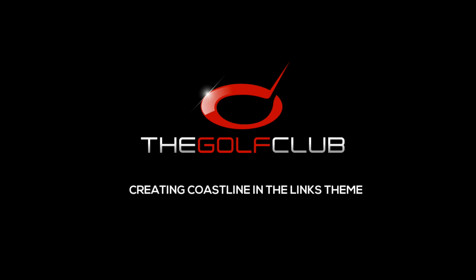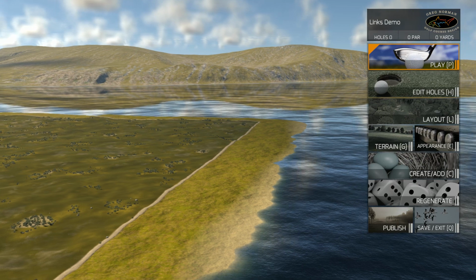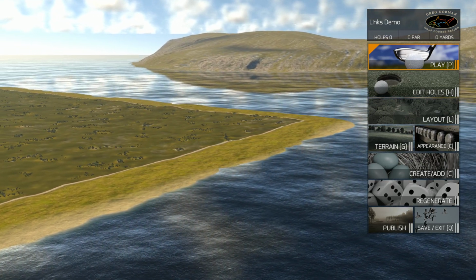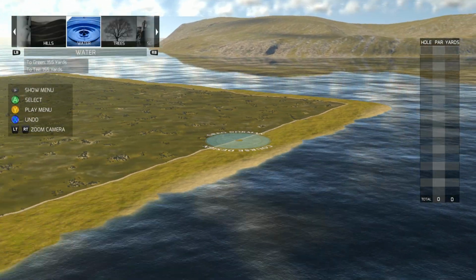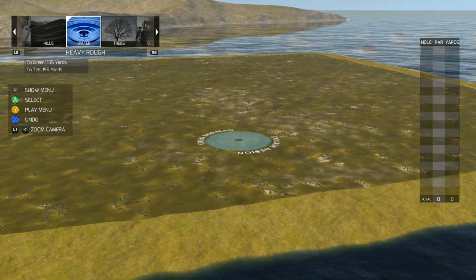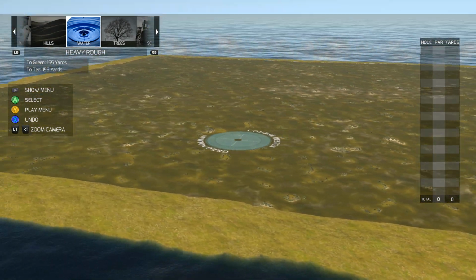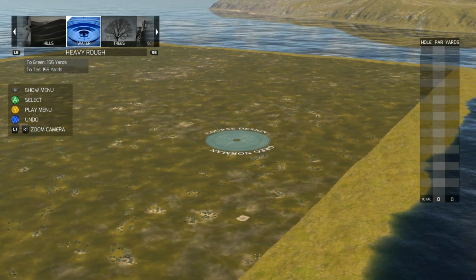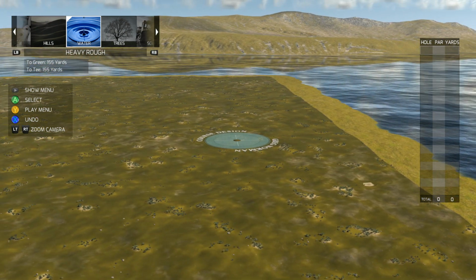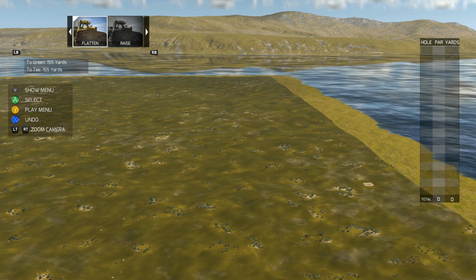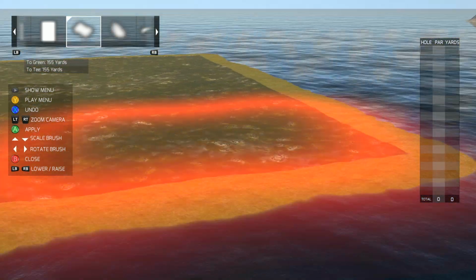Today we will be talking about creating coastlines, specifically within the links theme. This theme is different than the other ones. We start you out with an island in the links theme. This is the only theme that works that way. And there was a debate that did go on. Do we create a coastline for you, or do we let you create your own coastline? Obviously, we went with the latter. That's what this video is all about. So let's get into it and see about creating our own custom coastline here in this brand new links course.